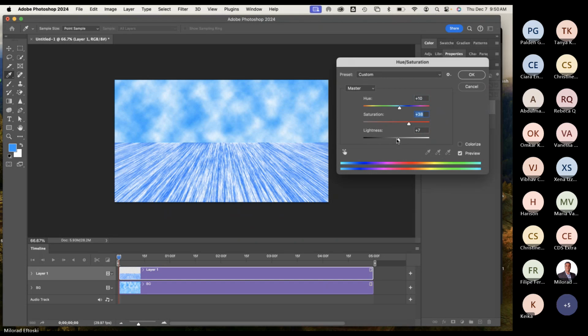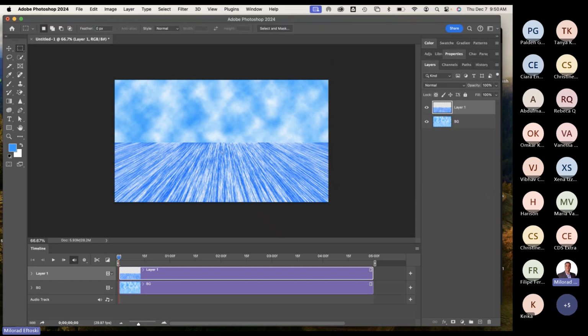Right. I just want to make it a little different than the background. So it looks like, instead of this, it looks like that. So there's some kind of a landscape to go by. Okay, now we're going to merge these two layers.